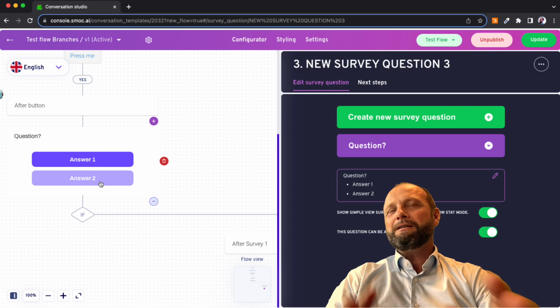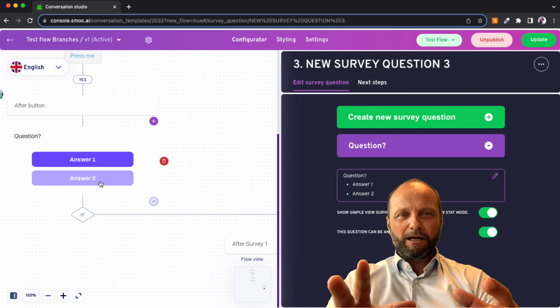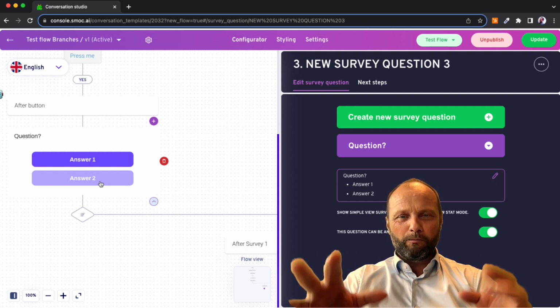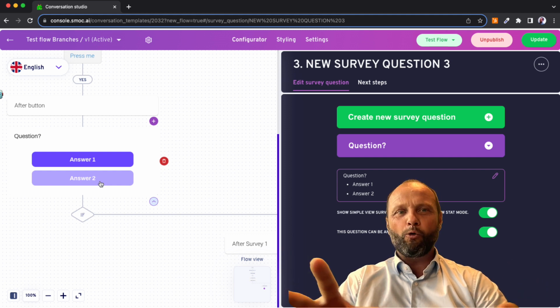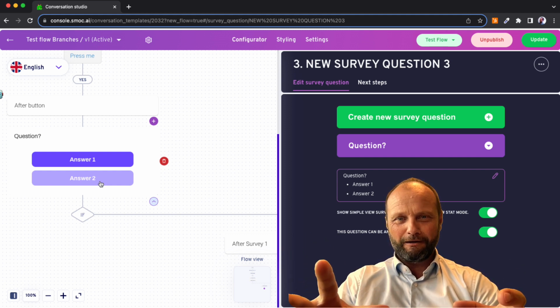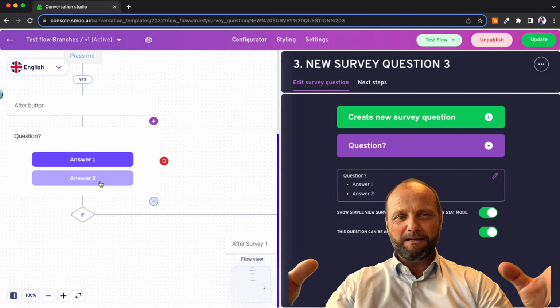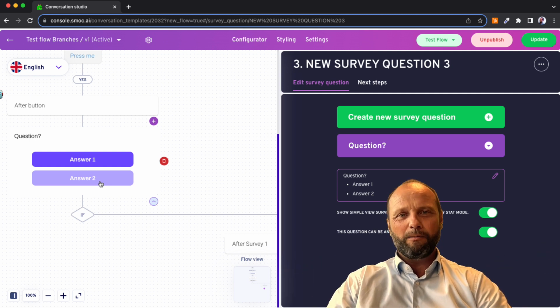And all in all, this is how we typically branch elements through buttons or actions and survey questions. And you can create immense personalized trees by doing exactly like this.